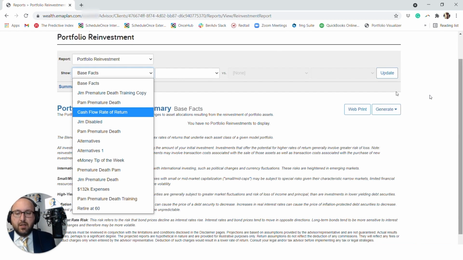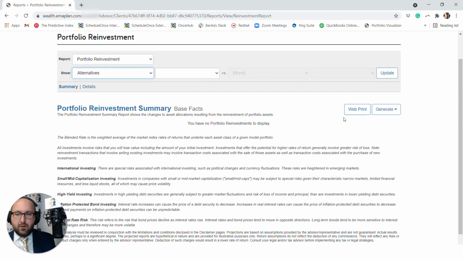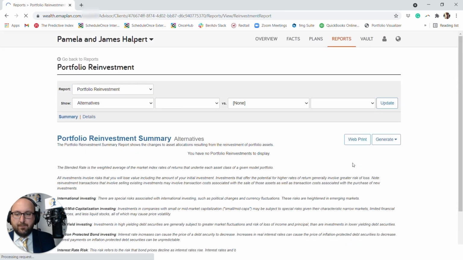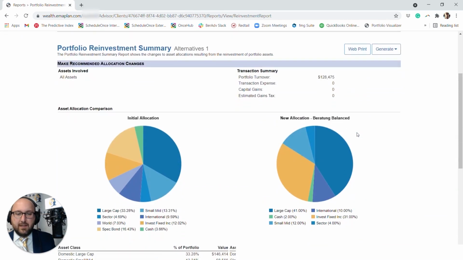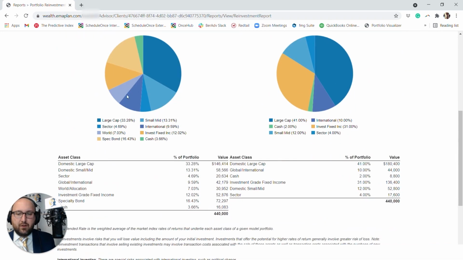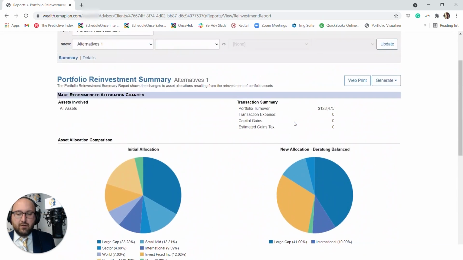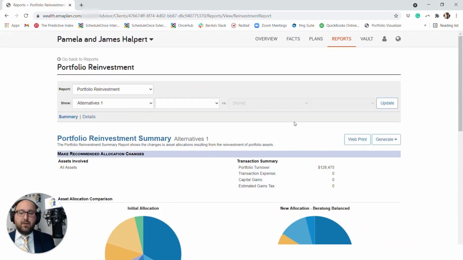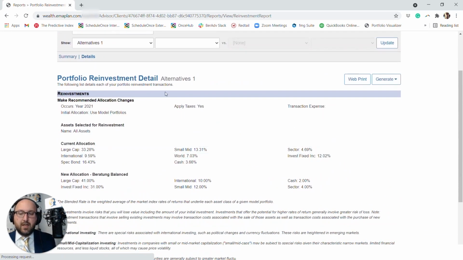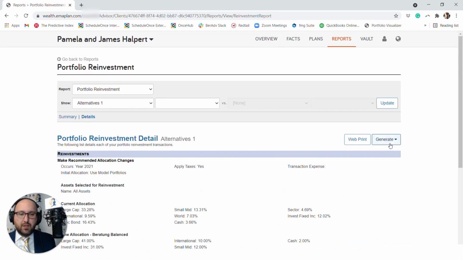But again, we're going to click here. So where you see it says base facts, we're going to click down to alternatives. And we already have this turned on in alternatives. Excuse me, alternatives one. And we're going to click update here. And now you can see high level of what their current investment is to what I'm recommending here. So it's just a great way when you're showing these strategies to say, Mr. and Mrs. Client, this is what I was talking to you about. Here's what I want to do to make these changes to your portfolios, and you can get the detailed report. Again, all these reports you can generate here and send them to their vault.